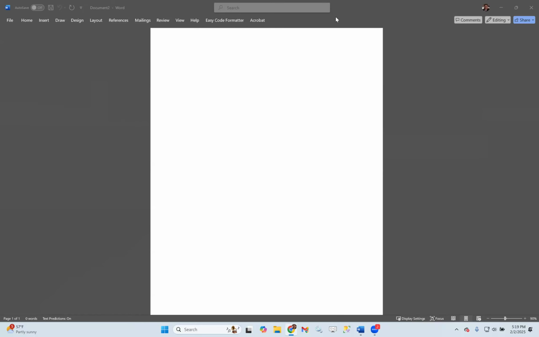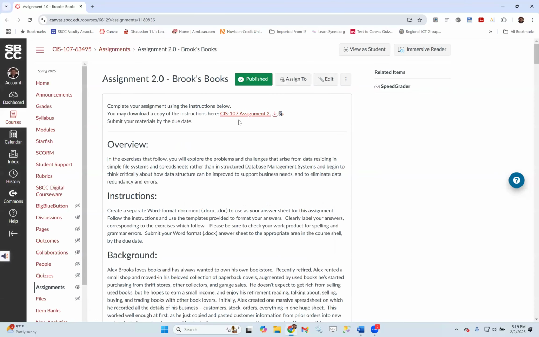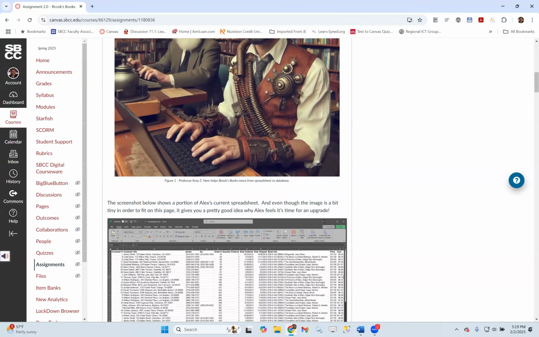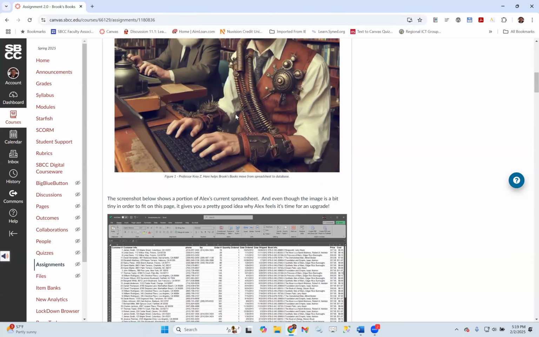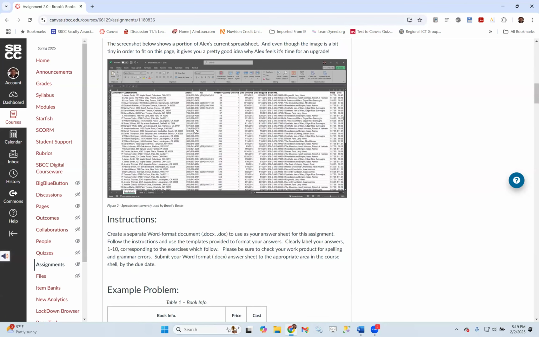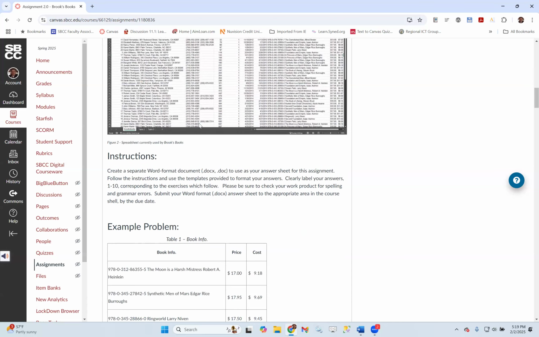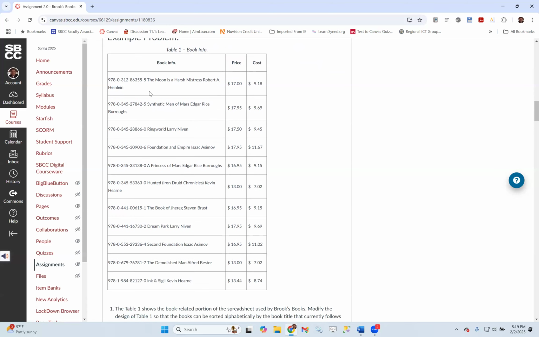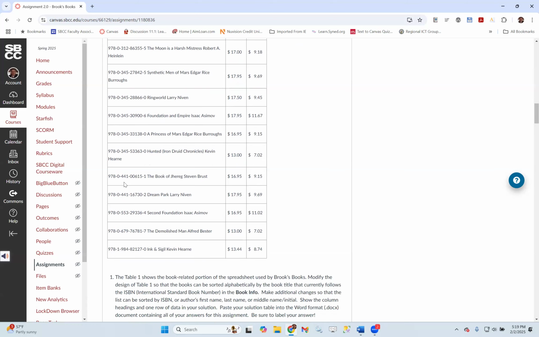If we take a look at the assignment instructions, we get the background story on the Brooks Books business, and we're basically addressing the problem of converting a spreadsheet-based business into a database-based business. There's a nice example problem here. And here's the data that we're going to be working with. This is extracted from the spreadsheet, and it's very denormalized. We see that higgledy-piggledy in here.